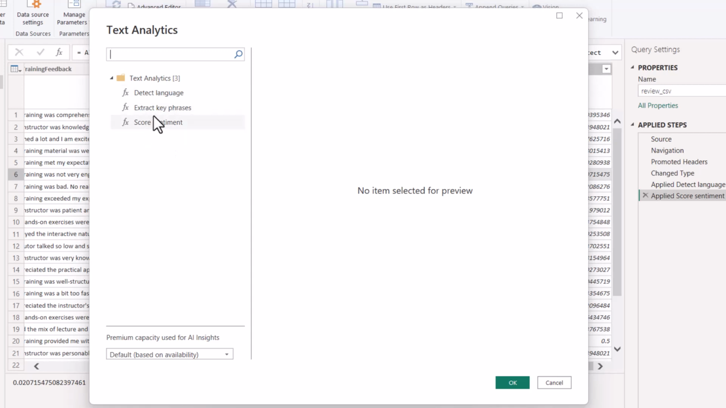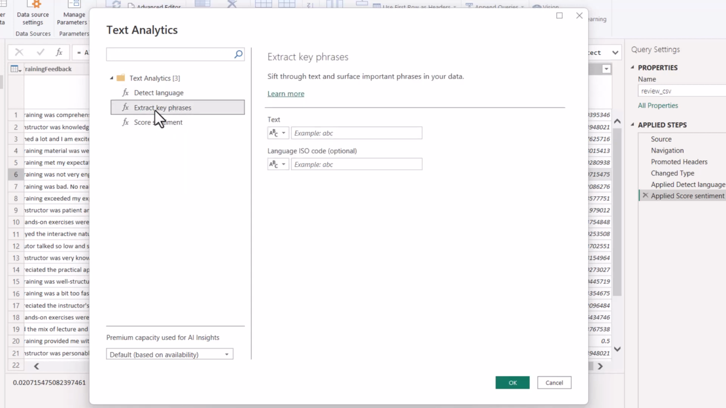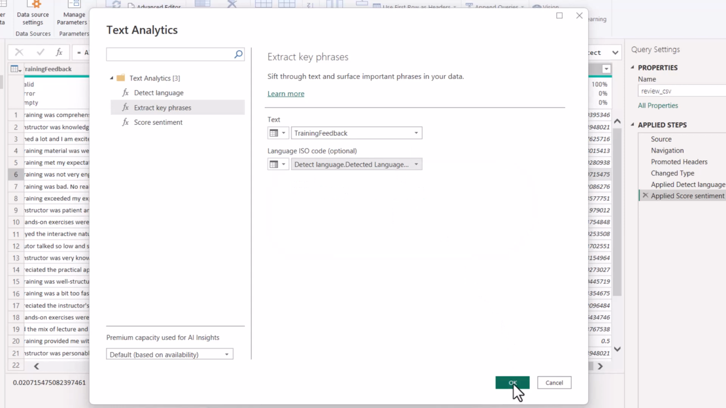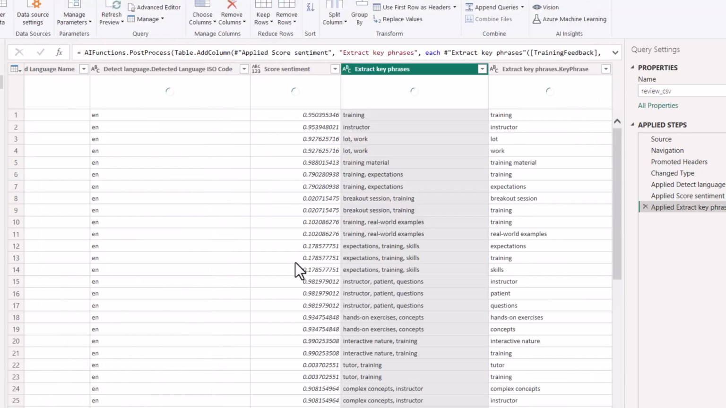It is time to carry out the extract key phrases. I will click on it. It's asking me what the text is. I'm going to use column name, and I'm going to select my column, which is training feedback. Language, I have the language now. Column name, I'm going to select the ISO code, then click on OK. So the result is here, and you can see right there it's trying to extract key phrases.